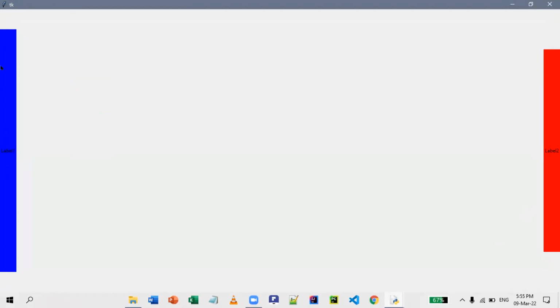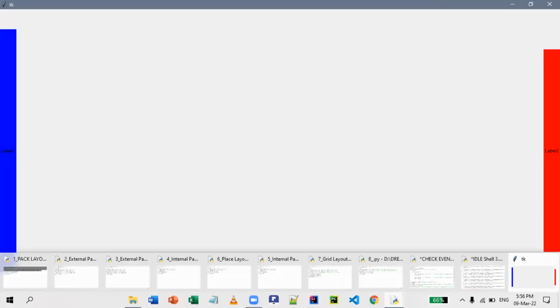The pady of this one is 50, so 50 pixels are reduced for label 1, and for pady 100, 100 pixels are reduced in label 2. This is a way to reduce the size of a label, and it also works for a button, list box, every widget, frame, and canvas. This is the pack layout manager: fill, side, padx, pady.